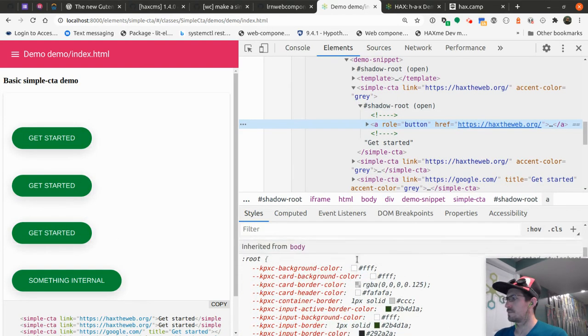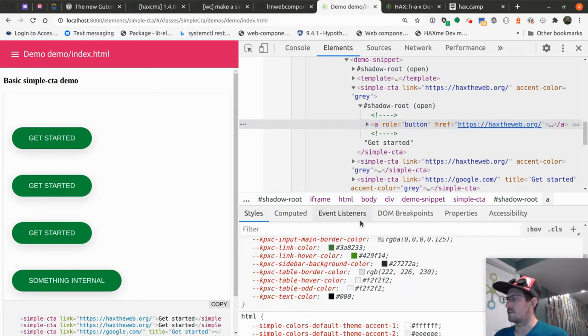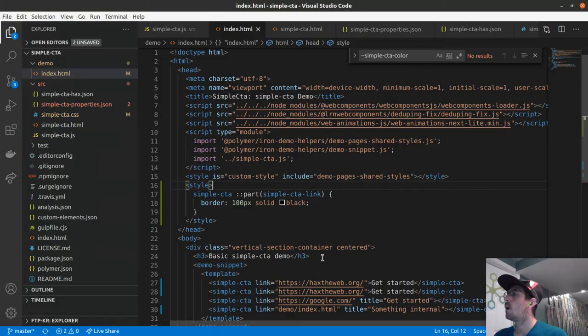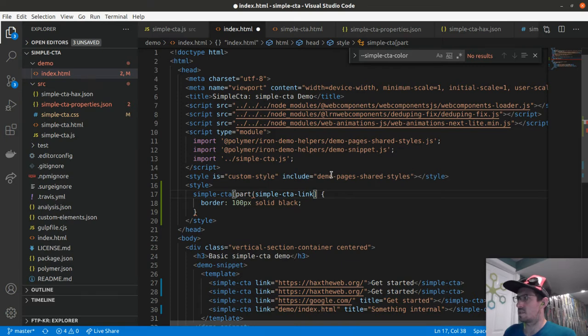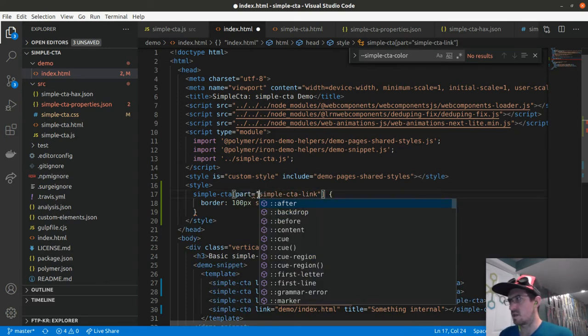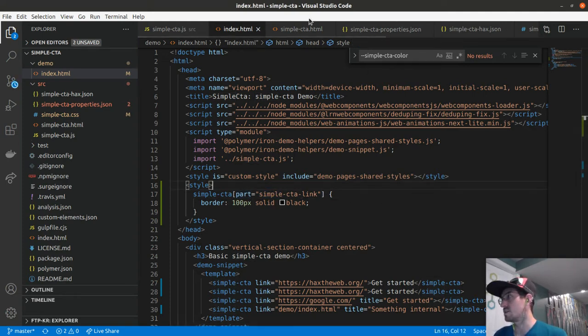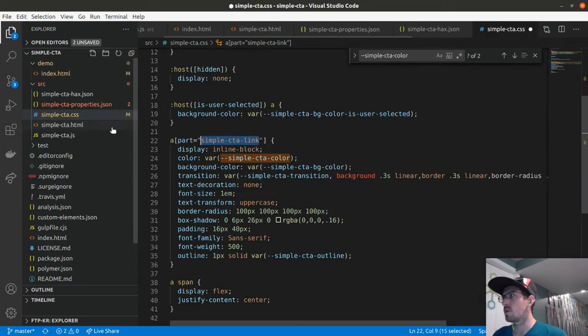Trying to see. I'm not entirely sure how you do a part selector in this way, to be perfectly honest. Now, you could set part on the actual thing, so you could do something like this. And I don't actually know that this will help either, but you'd say part will be simple-cta link. For the moment, I'm going to do it this way. I know there's a better way of doing this, but I don't actually have it on there.